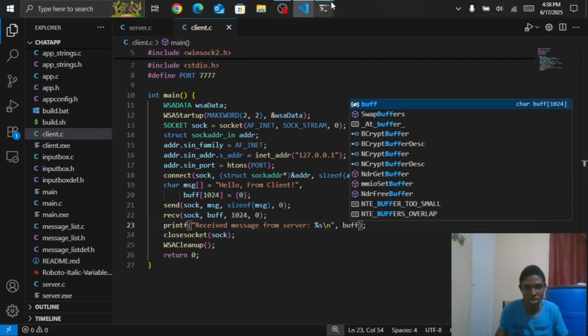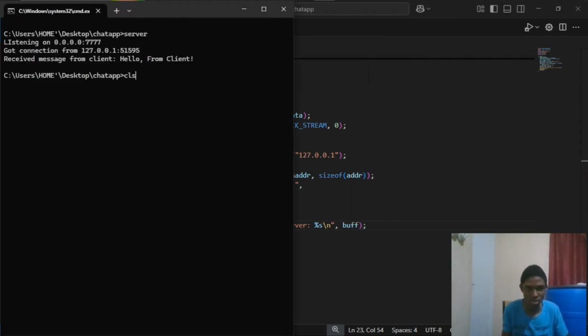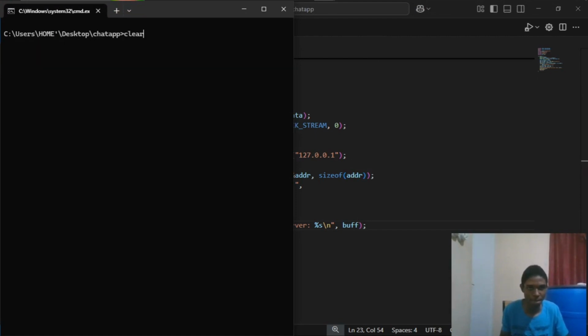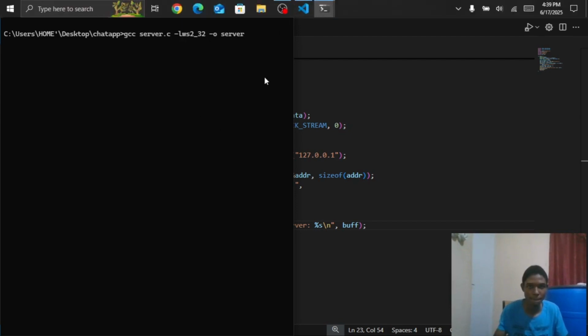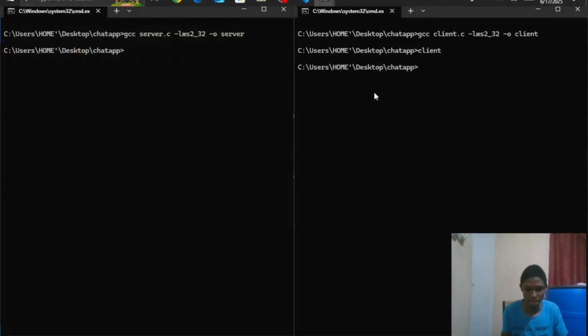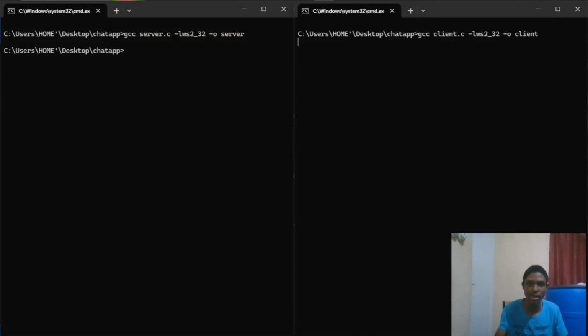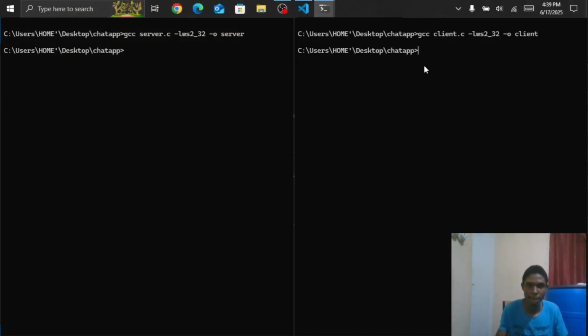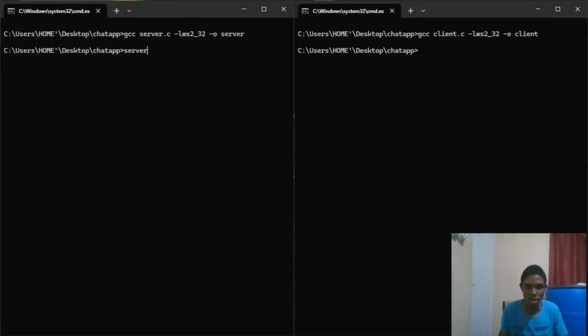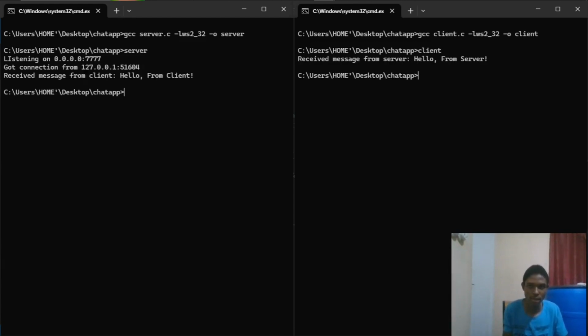And then let's recompile our code now, guys. So we'll run our gcc compile command for our server. And let's recompile our client. And now let's run our server. And now let's run our client. So now, guys, you can see our client got a message from our server saying hello from server and hello from client.